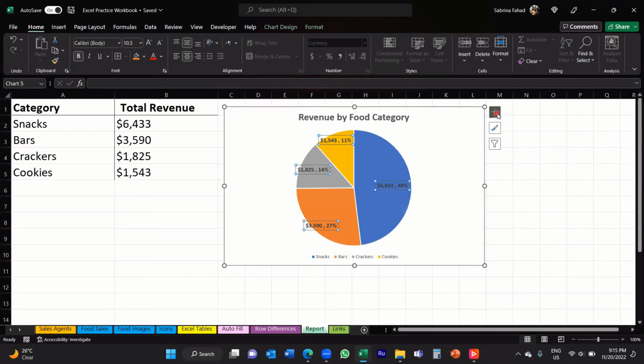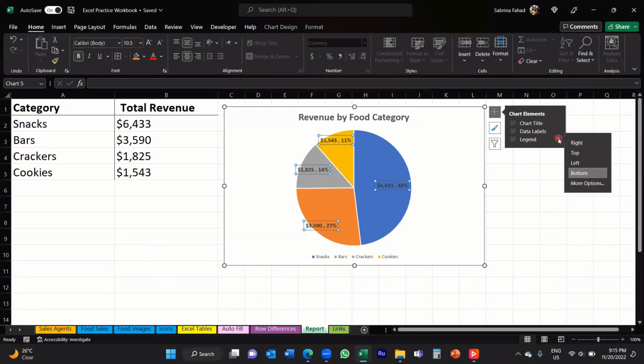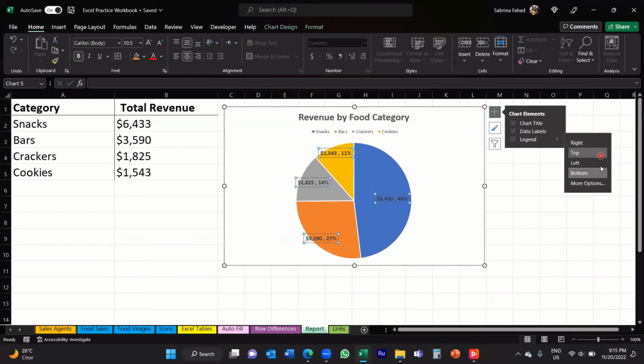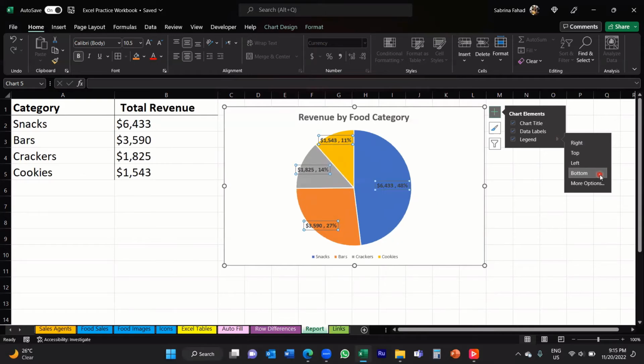If you go back to the green add button, the last chart element is the legend key, okay, which is basically at the bottom of the pie chart. So that tells you what each of your pie represents by color. Now, if you click on the arrow on the right of legend, okay, again, you can choose where you want to place the legend. So you've got an option to place it towards the right, at the top of the pie chart, on the left, or as it was before, at the bottom of the pie chart.